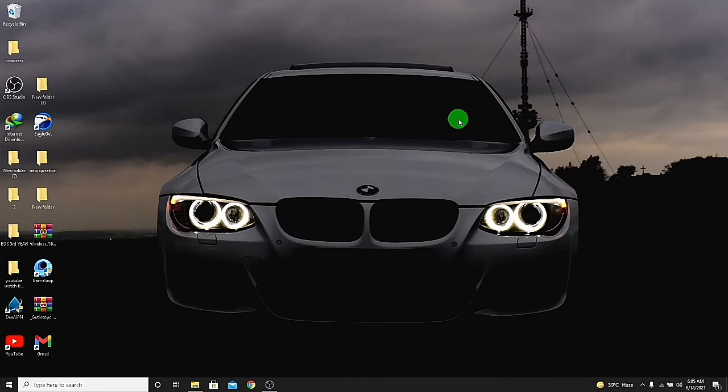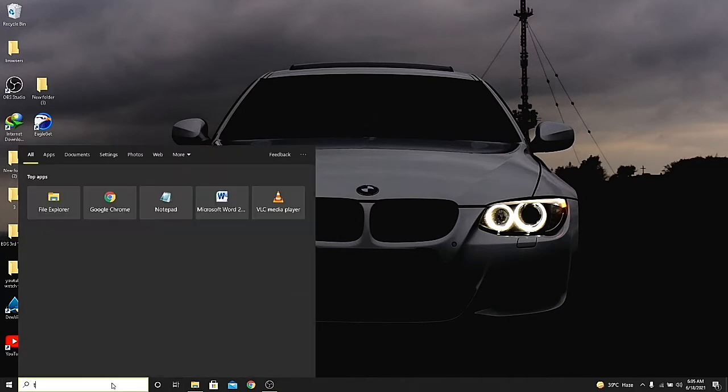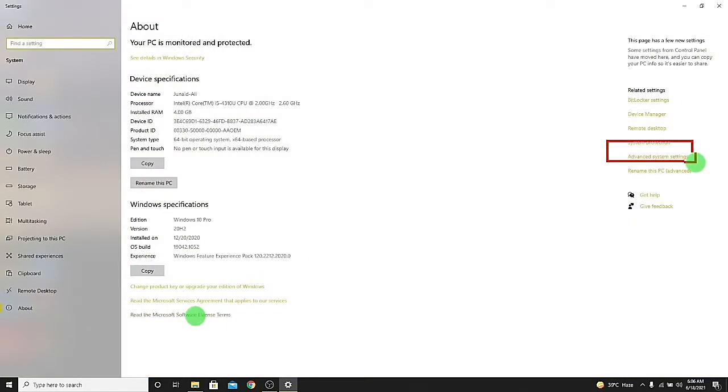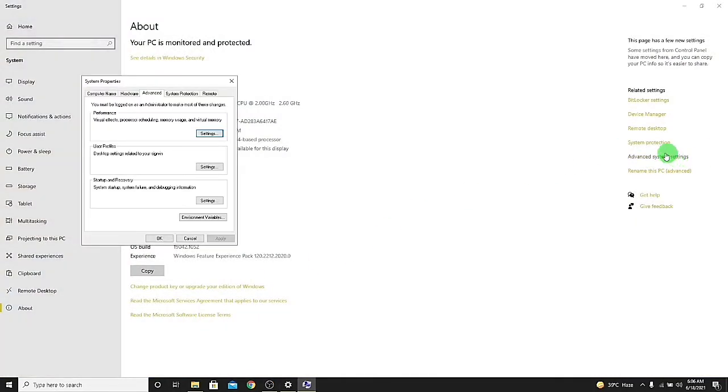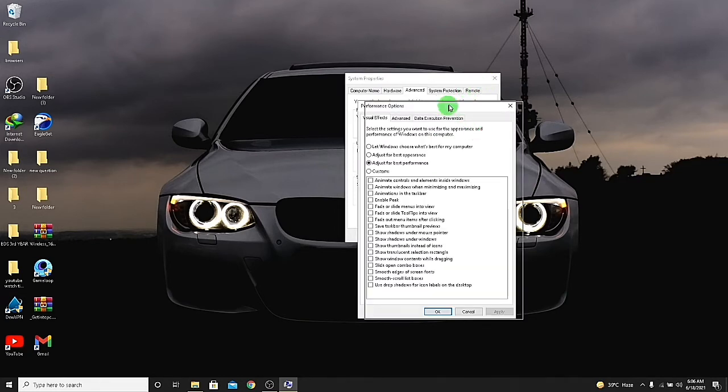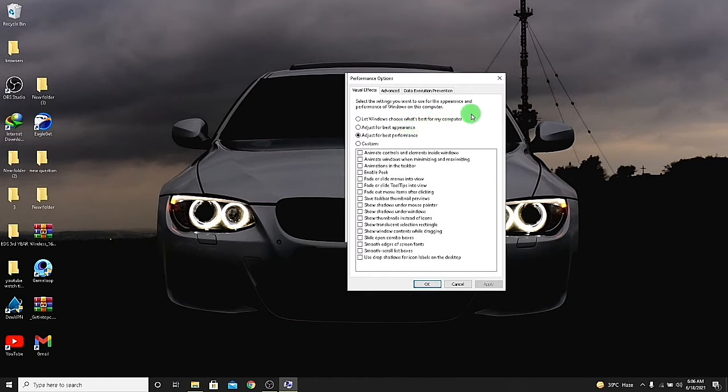After this, if you are using Windows 7, all the steps are the same. Just right click on My Computer and go to Properties, and if you are using Windows 8, 8.1 or Windows 10, type This PC and go to Properties. After going to Properties, click on Advanced system settings. Then go to Performance. This is Performance, I am going to Settings. Here check the box Adjust for best performance, then click Apply and then click OK.